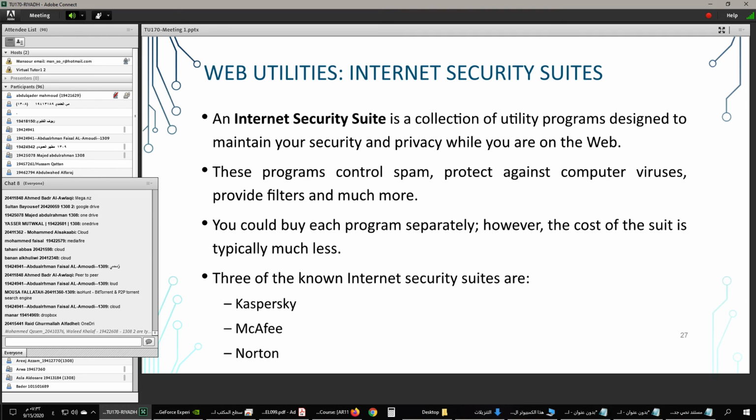Internet Security Suites are a collection of utility programs designed to maintain your security and privacy while you are on the web. These programs control spam, protect against computer viruses, provide filters, and much more. You could buy each program separately, however, the cost of the suite is typically much less. Three of the well-known internet security suites are Kaspersky, McAfee, Norton. So these are internet security suites. You can purchase them with a license, and they can provide protection, control of spam, and protection against viruses.